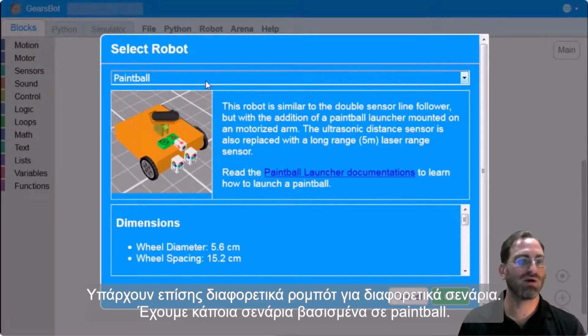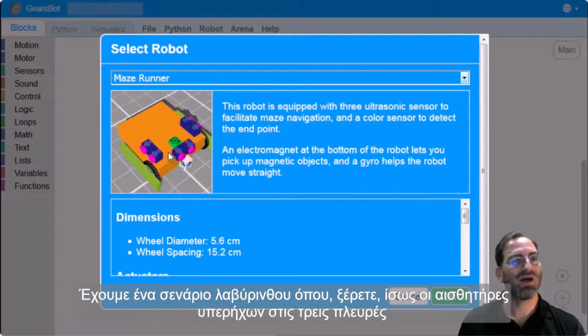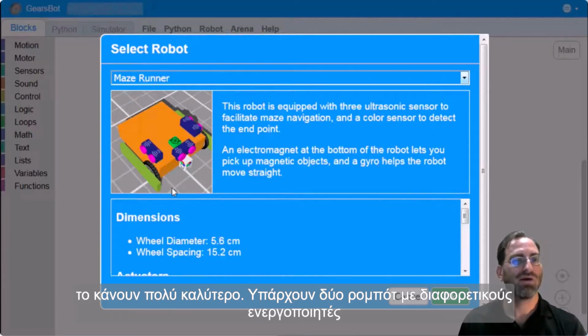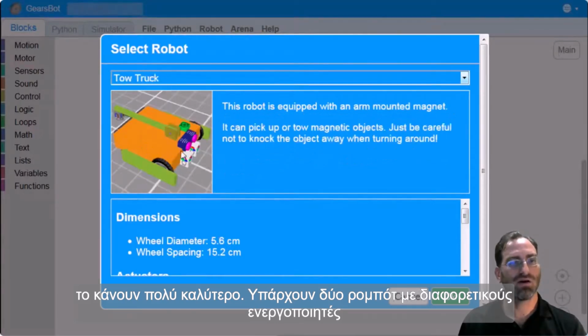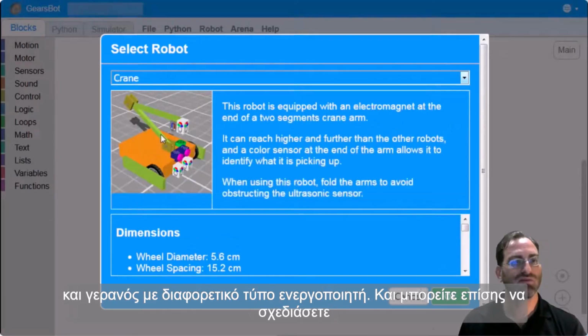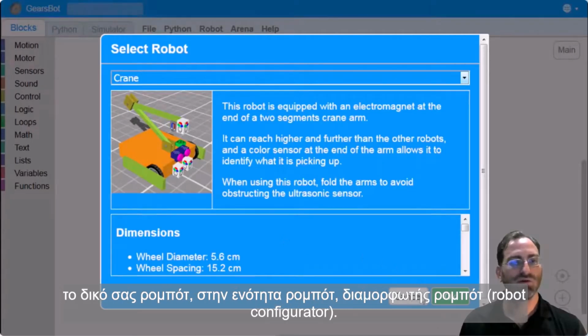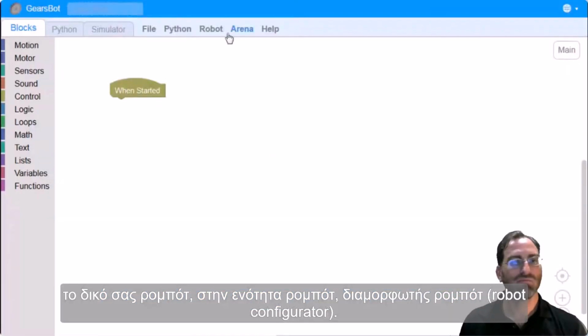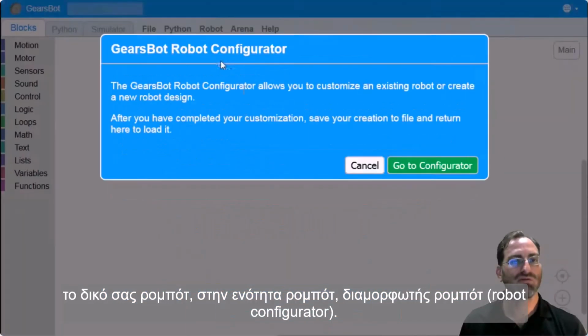We have some paintball-based scenarios. We have a maze scenario where maybe ultrasonic sensors on 3 sides make it a lot better. There are tow trucks with different actuators and a crane with a different type of actuator. And you can also design your own robot under robot configurator.